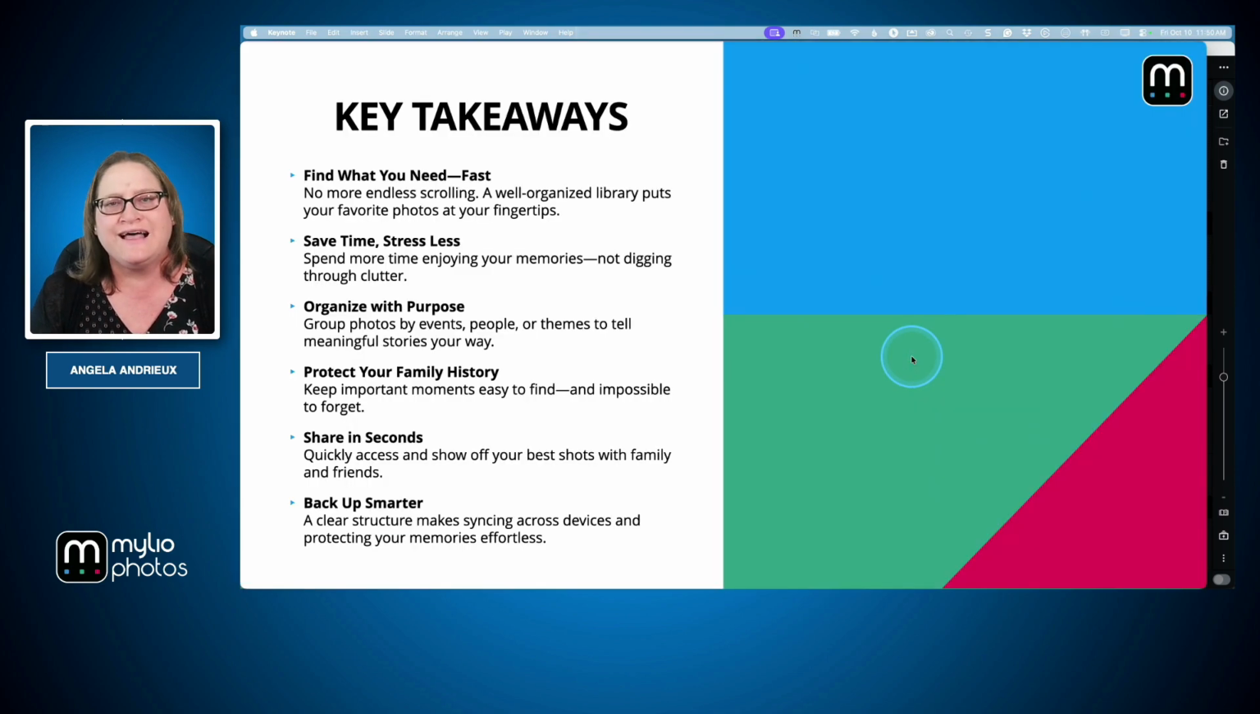So a few last minute takeaways here. Folders and albums help you find what you need fast. A well-organized library puts your favorite photos at your fingertips. It really does help eliminate that endless scrolling as you go through your camera roll trying to find that one image. It definitely saves you time, reduces stress, and helps you enjoy your memories.